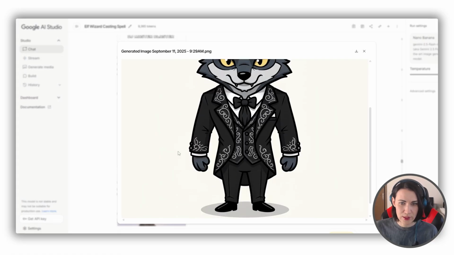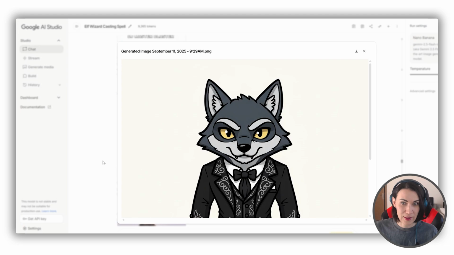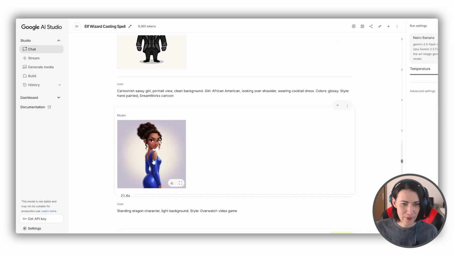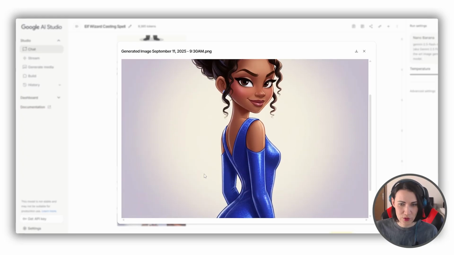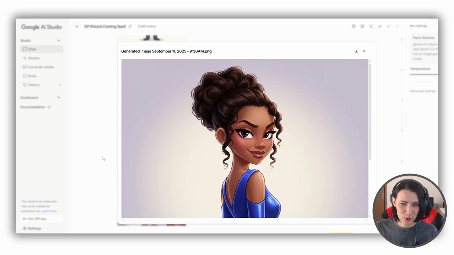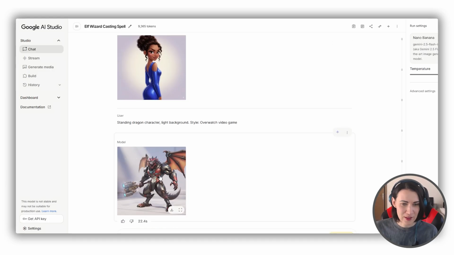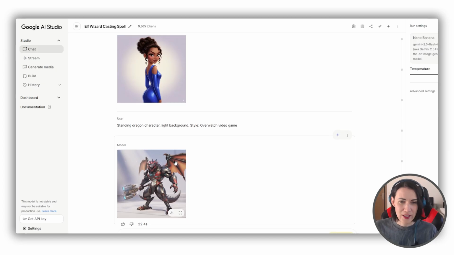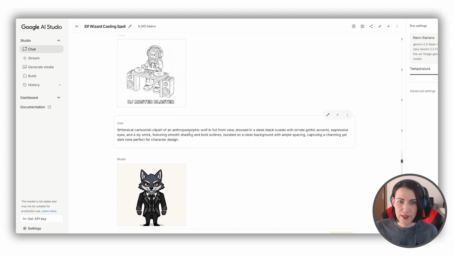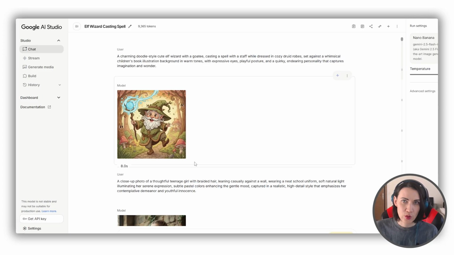This is just a minimalist clip art of an anthropomorphic character. This is a DreamWorks style illustration, very beautiful. And last is an Overwatch styled video game character. As you see, some prompts are longer and some prompts are shorter, so you can understand how many instructions this tool needs to perform on a certain level.